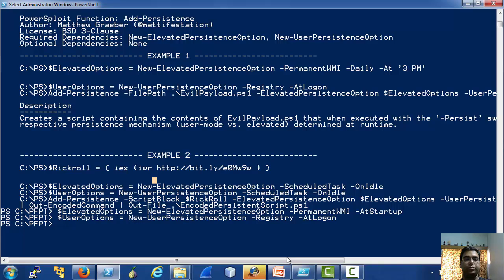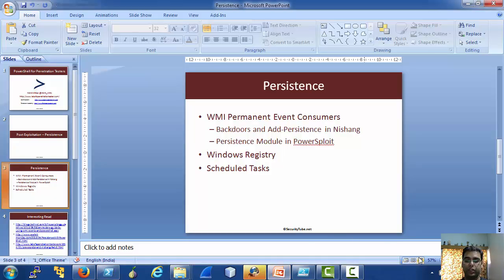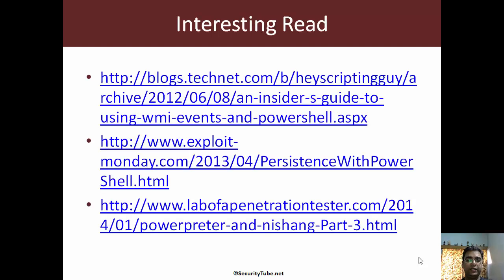This persistence option is really nice, the WMI permanent event consumers, and it is not really well known. So these are a couple of blog posts I would like you to read to completely understand the persistence options. So that is all for this video.